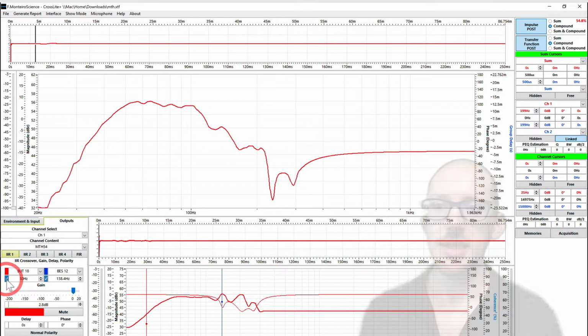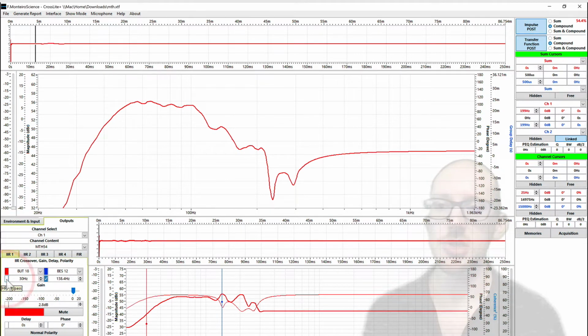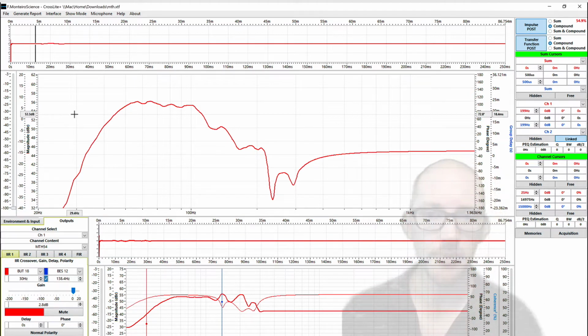And now you can see that it makes less of a big change here. We're not so much doubling down on filters as we are just protecting the driver. And let's go ahead and do this to my other channel.